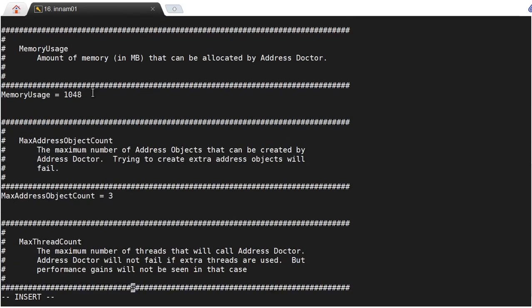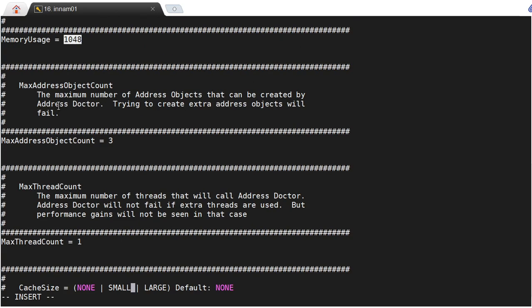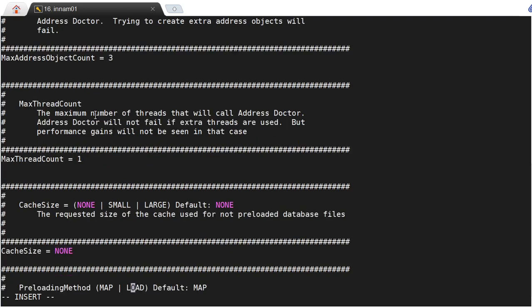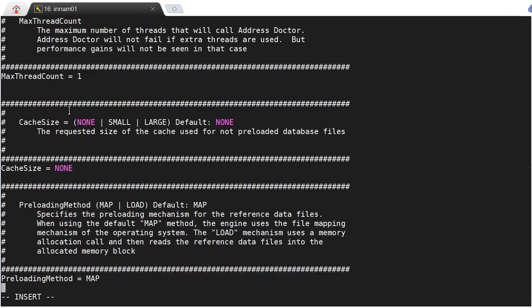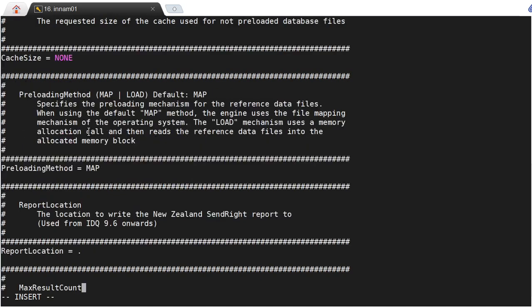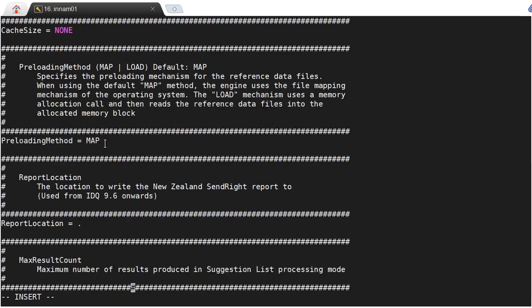The default memory allocated to Address Doctor is 1 GB. The maximum address object count is the number of address validation instances that can be run at a single time. The default value of this is 3. The max thread count can be set to the number of CPU cores available on the system. The cache size by default is set to none. Preloading method is also set to map by default.